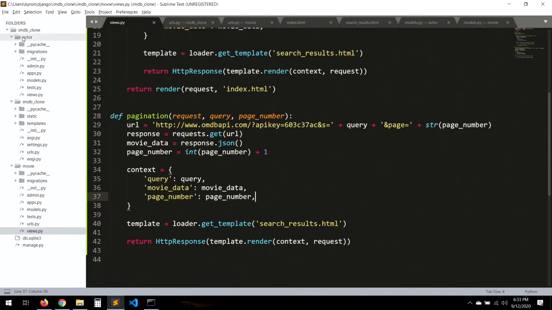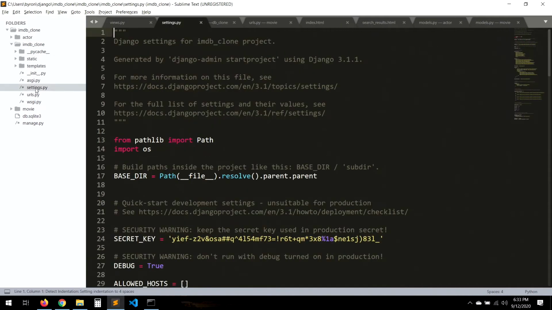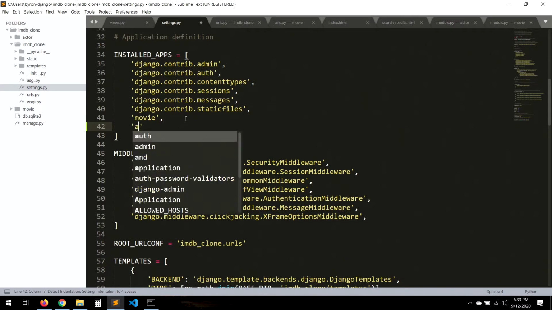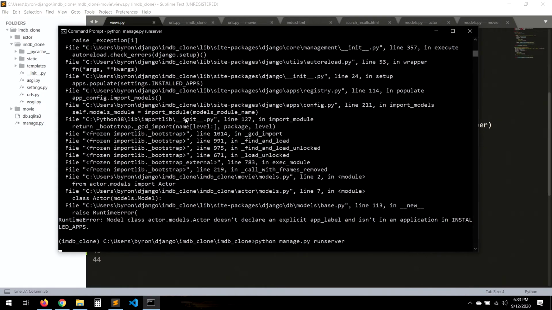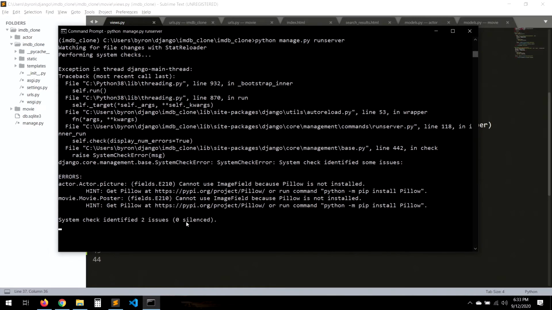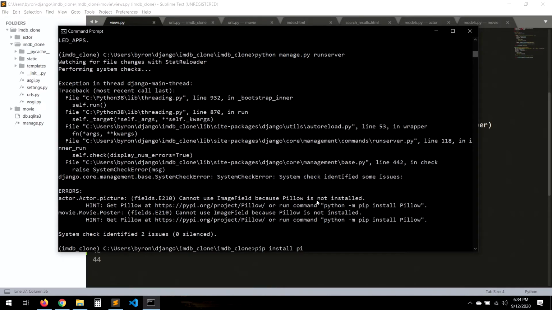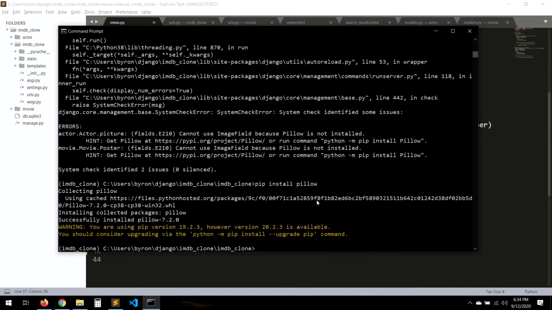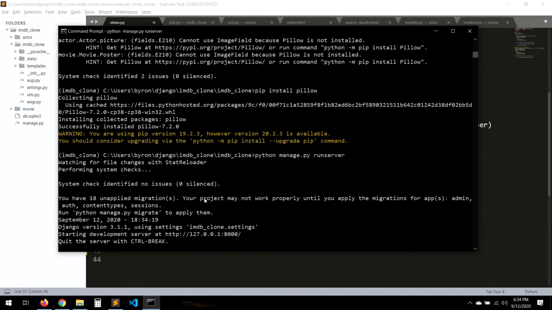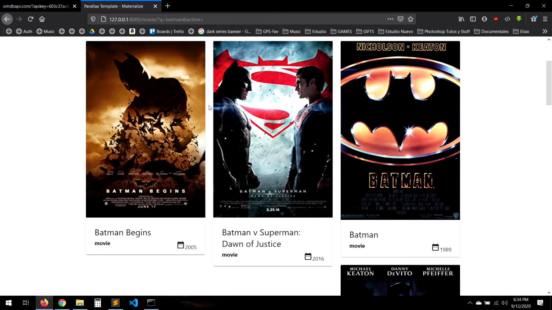Oh, we need to add our new apps to the split settings, and then actor save. What about now? Yes, we know. Oh, we need to install Pillow, using pip install Pillow. Oh, I think I installed the wrong version of Pillow. Oh, it's working. Okay, here is our thing.